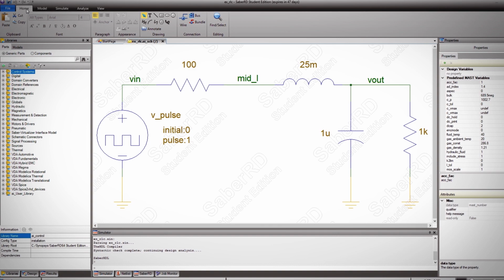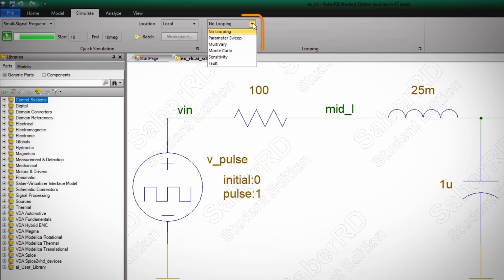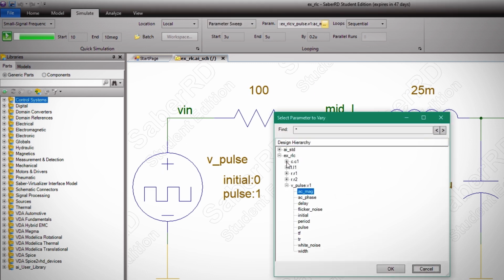Parameter variation is typically used in conjunction with one of the analyses available from the Simulation tab. Here is the example of performing a small signal frequency analysis on the RLC circuit. To the right of the setting is a pull-down menu of different ways to vary parameters. The first one is a parameter sweep. For this parameter sweep, the capacitor's value is chosen by navigating the component hierarchy.